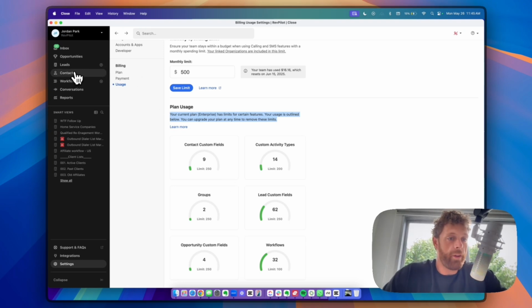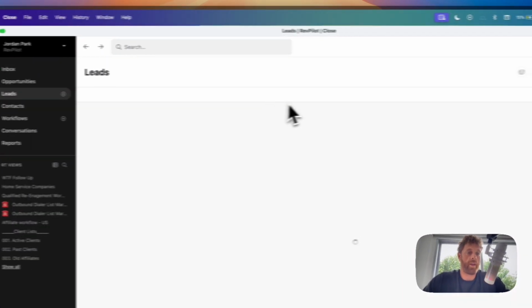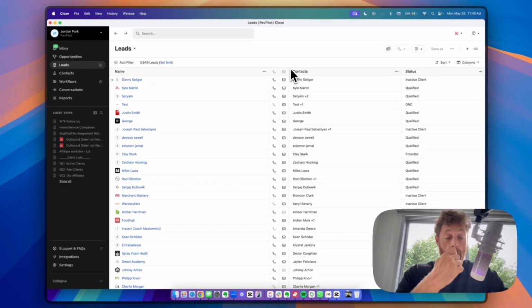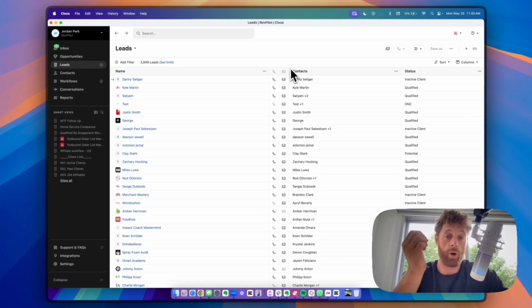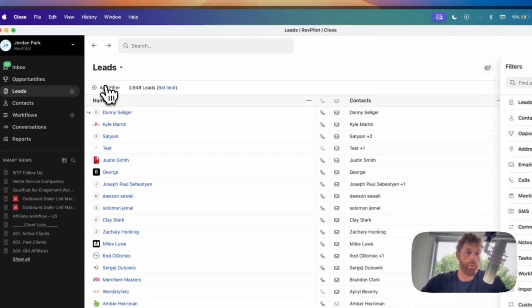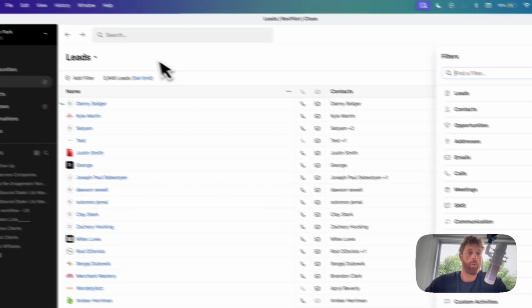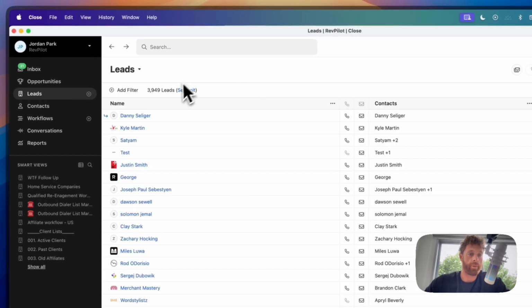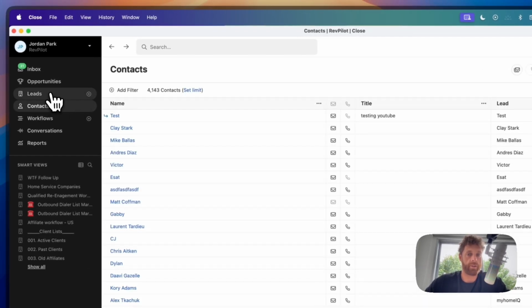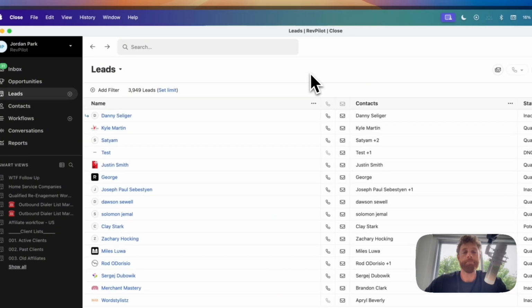Next up, another really, really important part of this video is the smart views and filtering. And by far, probably the coolest thing. We have a whole other video on this. But when it comes to smart views, we have a million things we can sort by over here. So basically, when you click on leads, or contacts, you can see the same thing. It's just contact versus lead.